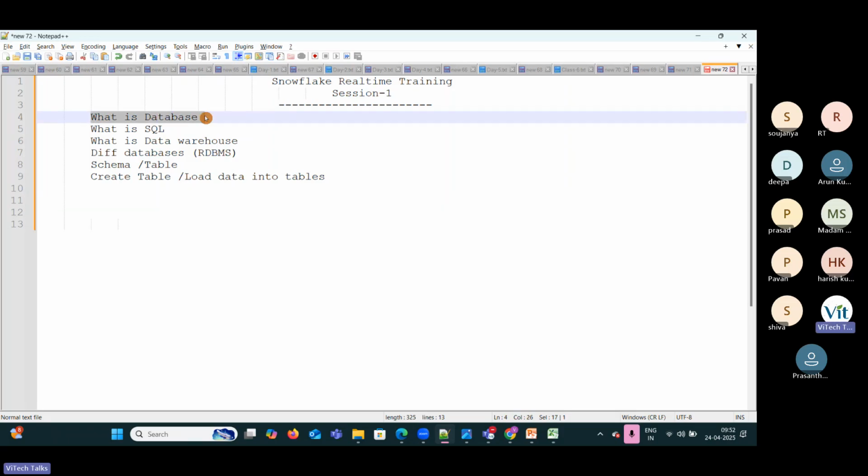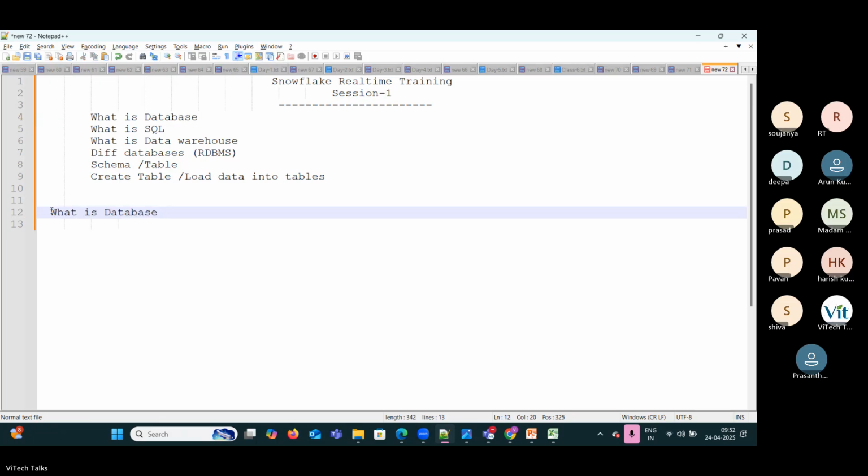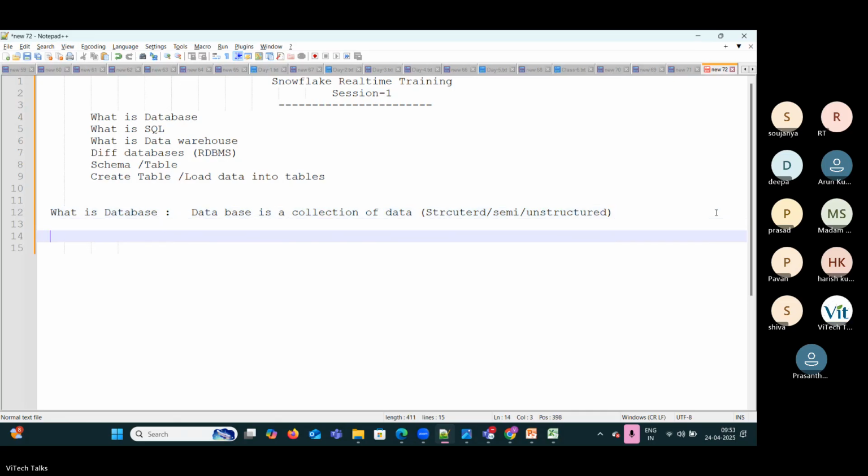So any idea what is a database? A database is a collection of data. What kind of data is it going to store here? Structured, semi-structured, or unstructured.